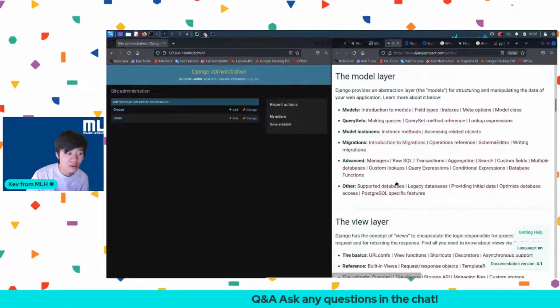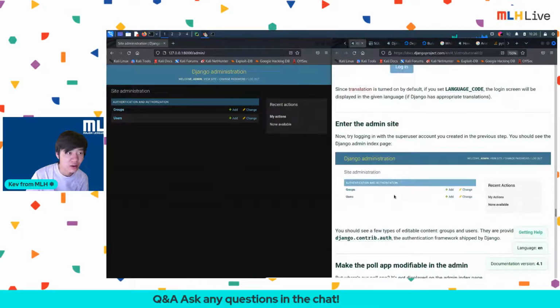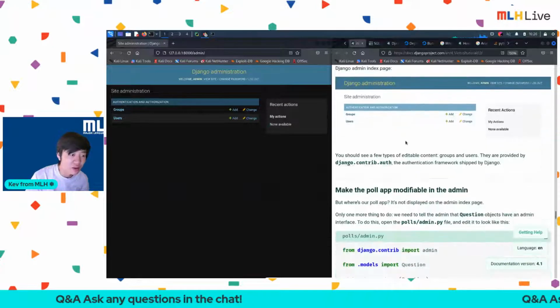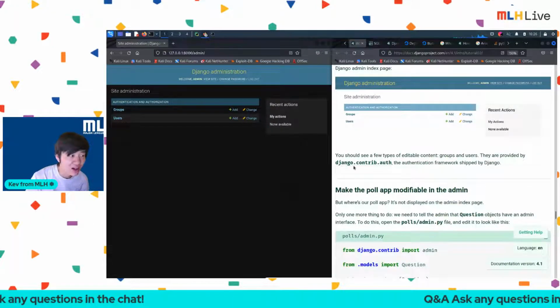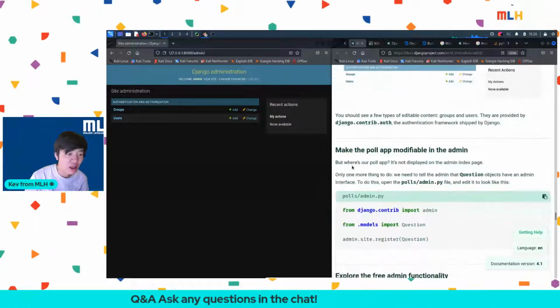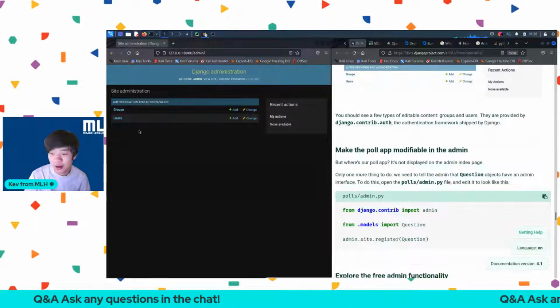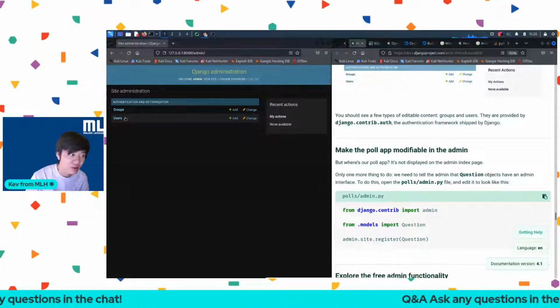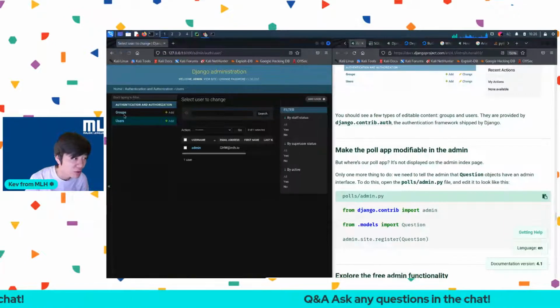First step, we've done this. Okay, cool. So enter the admin site we just did. You should see a few editable content groups. They are provided by auth, the partnership with Django. These are your default authentication. You have your users, you have your groups.